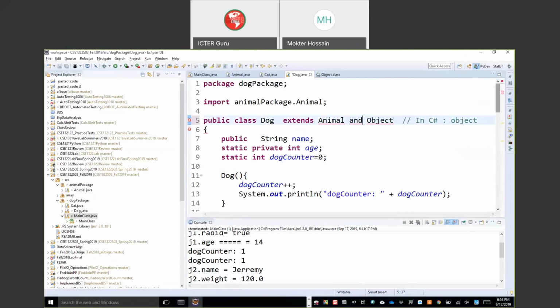Or in C++, we can do it this way. In C++ we can have multiple parents, and here we cannot do extends. We cannot do it this way. So this is a limitation, right? We'll remember it, and we will solve it in our next lecture. We'll see how to solve this.